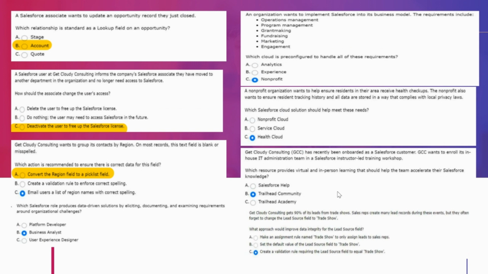Which Salesforce role produces data-driven solutions by eliciting, documenting, or examining requirements around organizational changes? Business analyst.